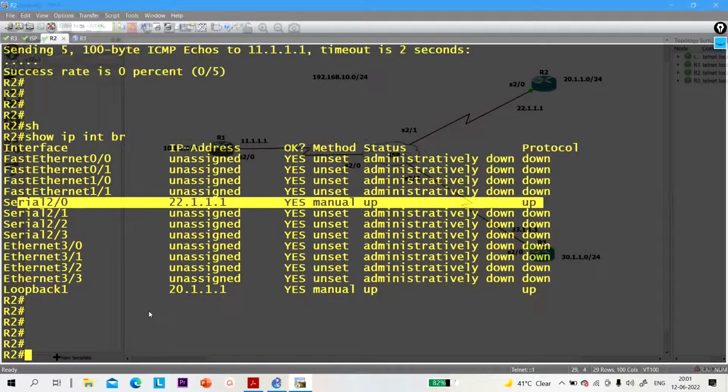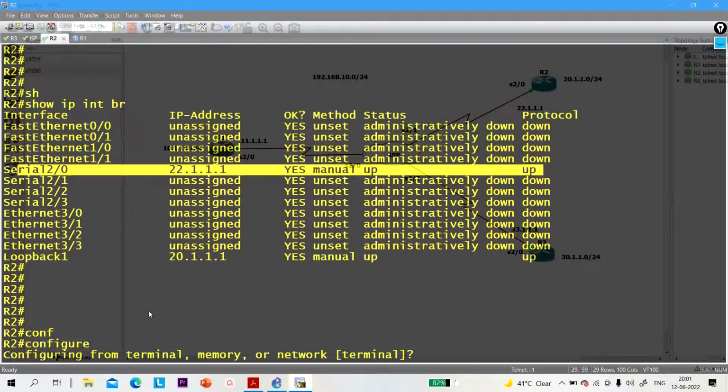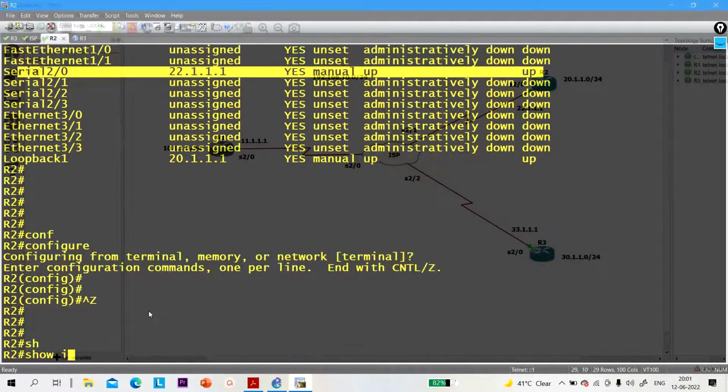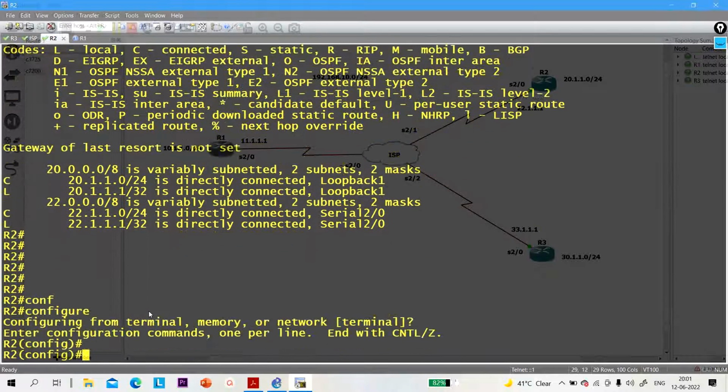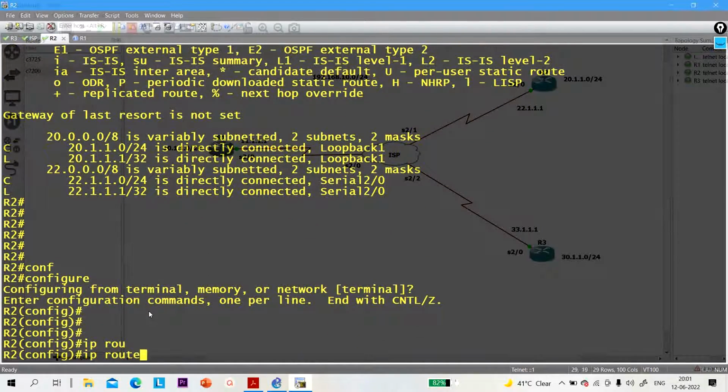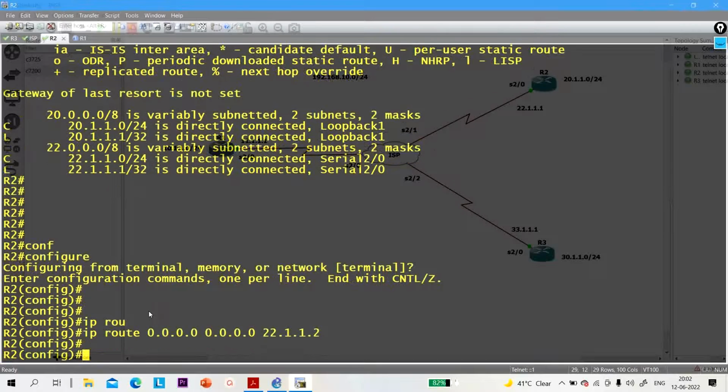There is no default route, right? Let me configure a default route. Let me check. Show IP route. So yes, there is no default route. Let me configure it: IP route 0.0.0.0 0.0.0.0 and the next hop will be 22.2.